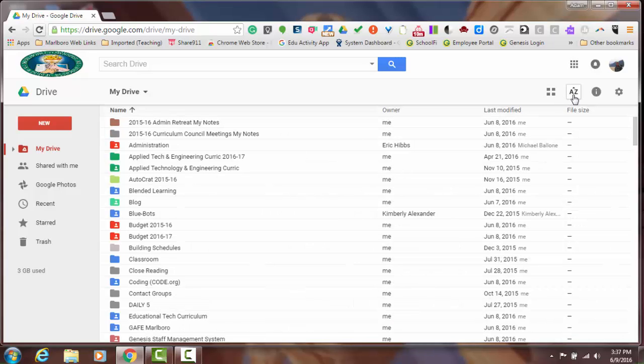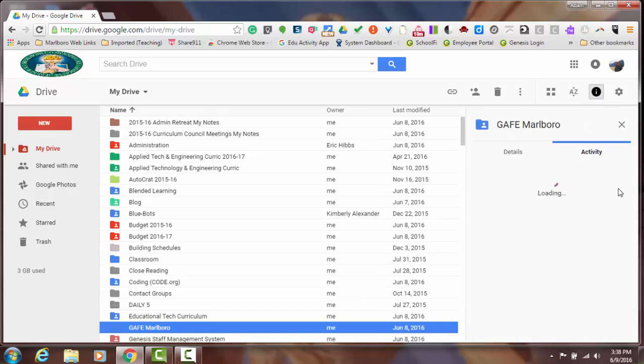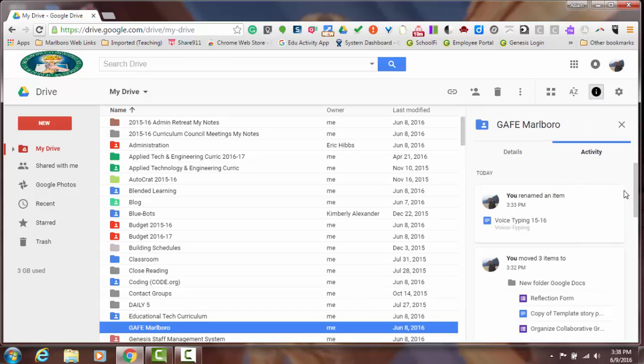And then another option is sorting, and you can sort your files by last modified by you, or last opened by you. And then one last thing to take a look at, which is a pretty cool feature, is the info button. So if I click on that Google Apps folder and I click the little eye icon, I can view the details and I can see what activity has occurred.